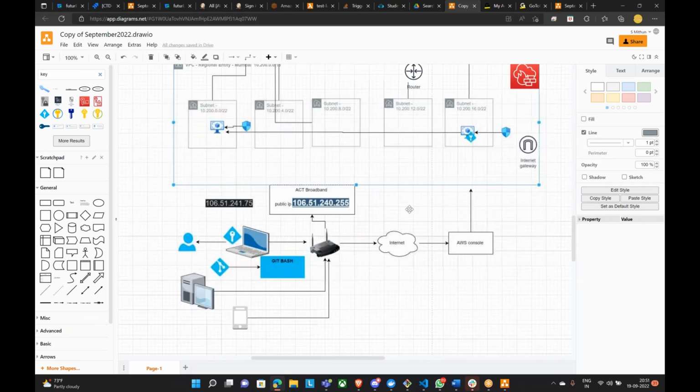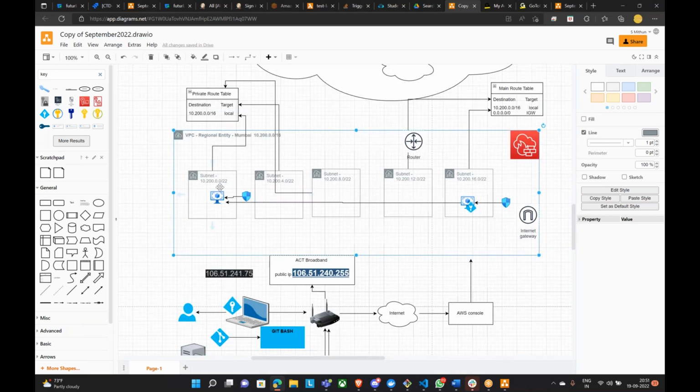Okay. And as you can see, as expected, this is not having any route to the outside world, because this subnet, this subnet, this subnet, they are all following this. It means locally you can wander. You are not allowed to go anywhere. So in this case, what will you do?